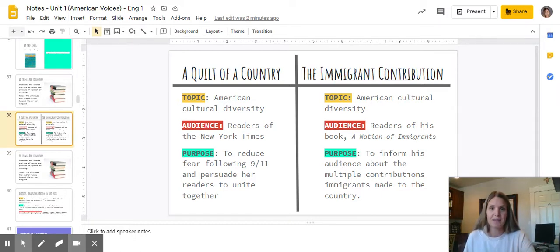The audience and the purpose is different. The audience of A Quilt of a Country are readers of the New York Times right after 9/11. John F. Kennedy's audience are the readers of his book, A Nation of Immigrants, published decades earlier in the 1960s, I believe. The purpose of Anna Quindlen's piece was to reduce fear following 9/11 and to persuade her readers to unite together. On the other hand, John F. Kennedy's purpose of writing was to inform his audience about the multiple contributions that immigrants made to the country. So while Anna Quindlen's piece is maybe more persuasive, John F. Kennedy's speech is a little bit more informative.